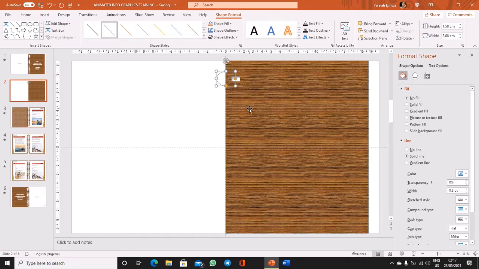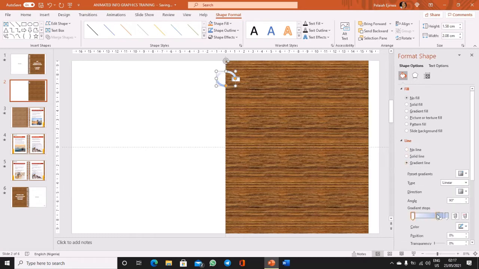Once you've gotten it, you come down to line here and increase the width to, let's say, 7 points. Once you've done that, you come down to line here and select gradient line, and adjust these stops here evenly.